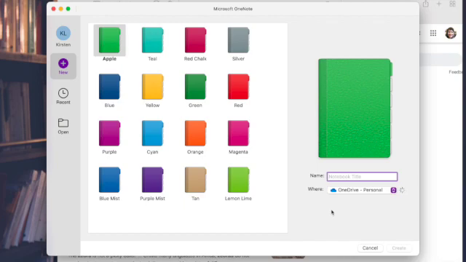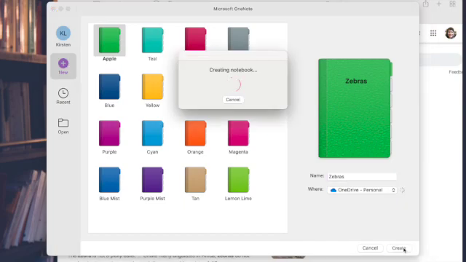So I have gone and opened my OneNote and said that I want to add a new notebook. And this notebook is going to be like your big file box, your container where you're going to store all your research. So I'm going to call my new notebook Zebras. I'm going to go ahead and create it.